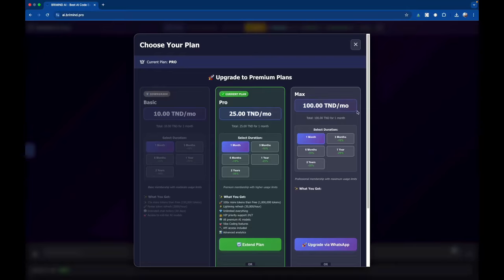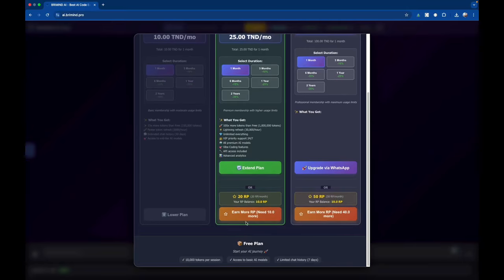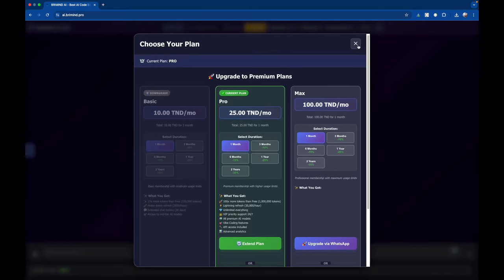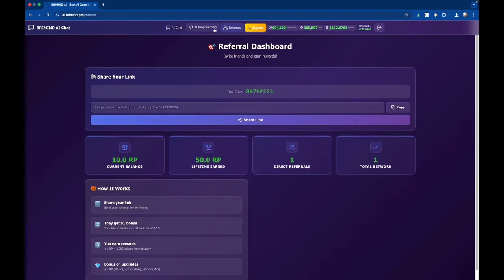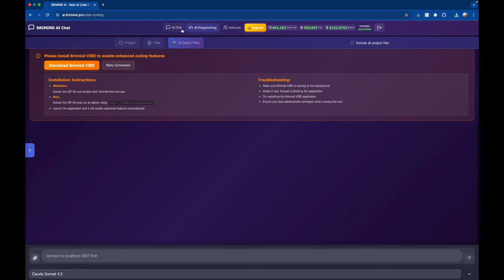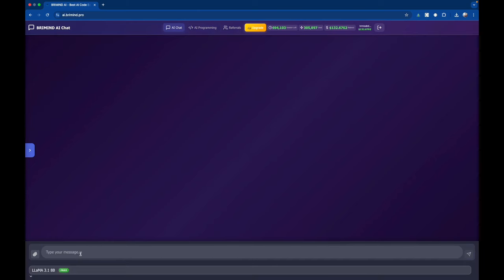Absolutely, you can upgrade if you want at any time, and please make sure you know that you can refer friends. For example, this one is for 5 RP only, refer a point. So you can upgrade by seeing this, and you can invite from here, and you have a dashboard, and this is programming. This is what we start now.